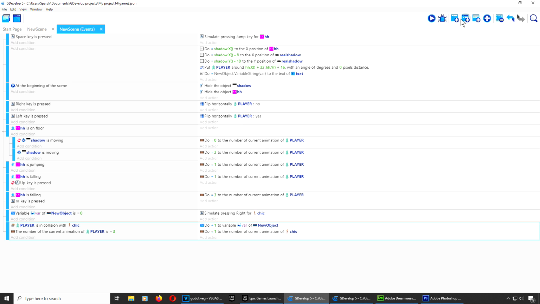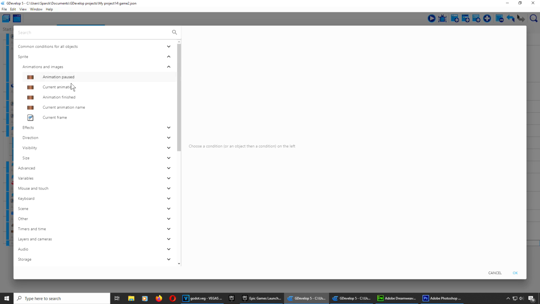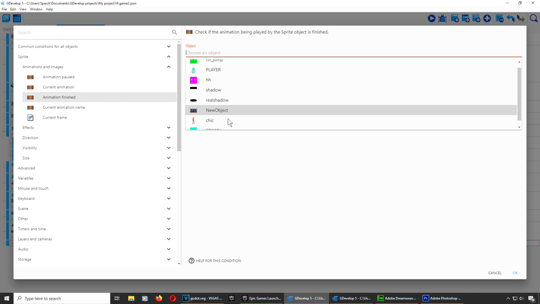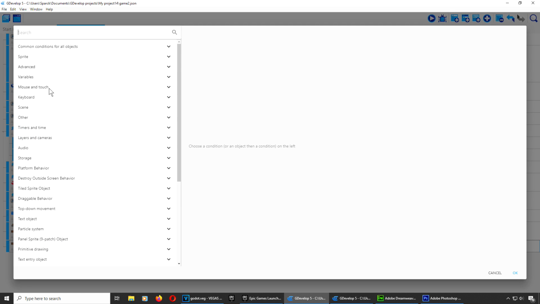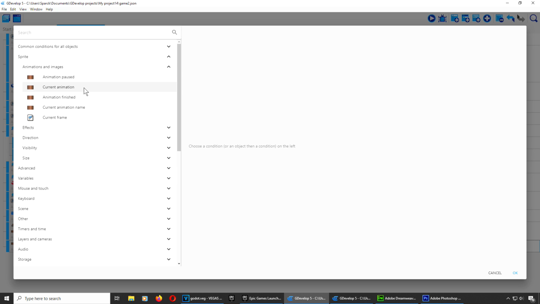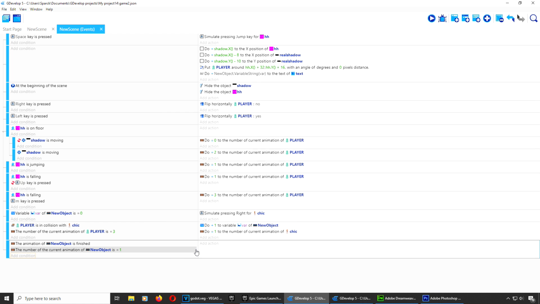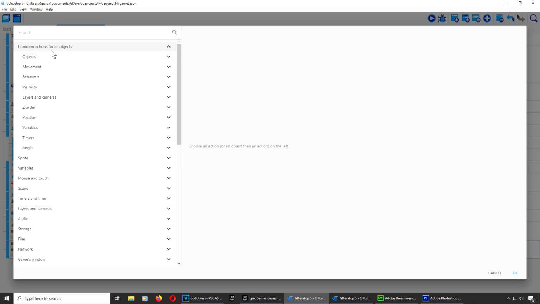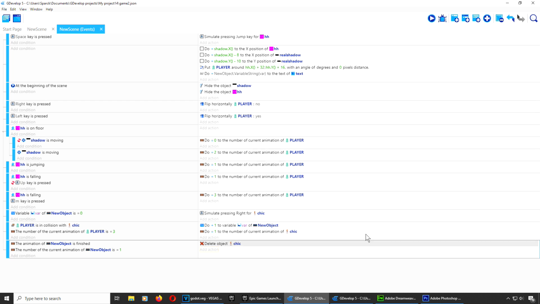Okay, so let me create a new condition. So when the animation is finished, it will delete that object. Sprite, animation, animation finish, and current animation equals 1. So then we delete the object. Delete, and see if that works.